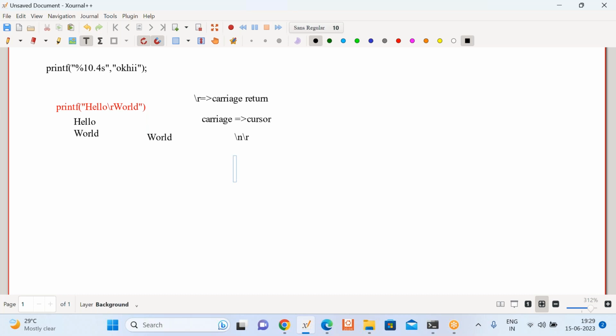Your cursor will go to the new line. Now the cursor will come to line number 2. Now your control will get the \r. You are already at the beginning of your line, so it will not shift back. It will only look like this. Clear?